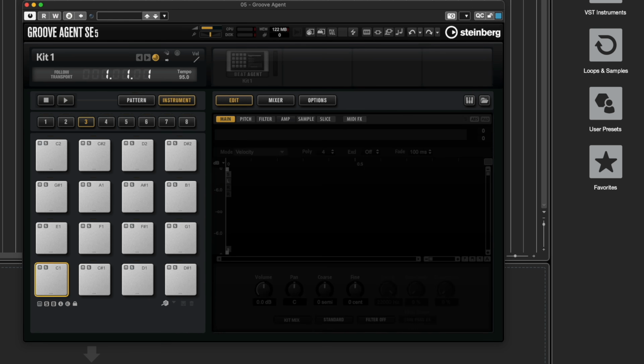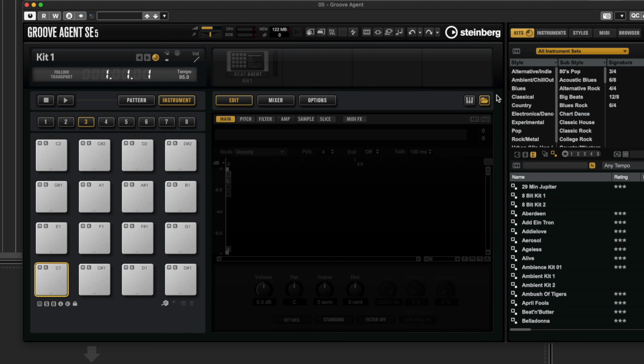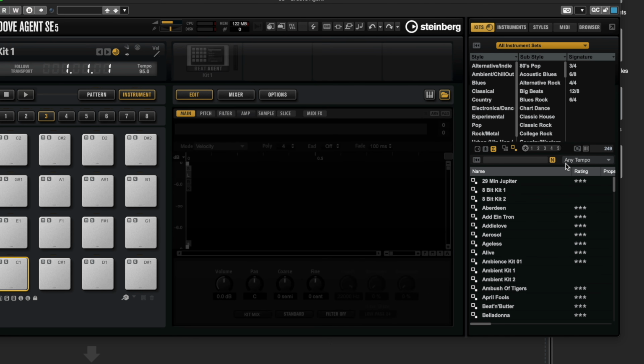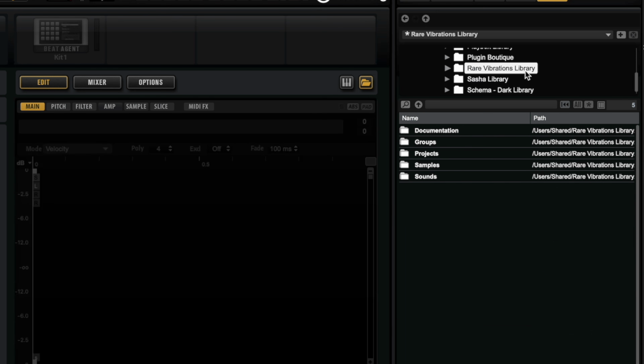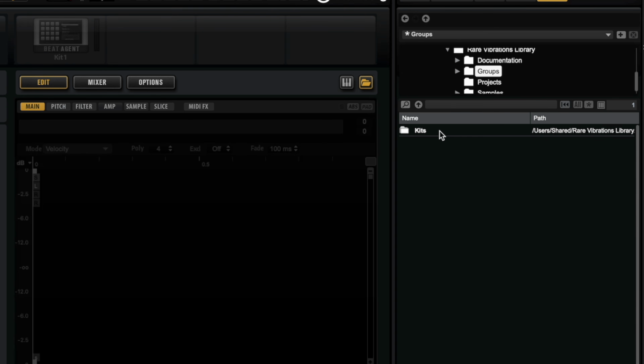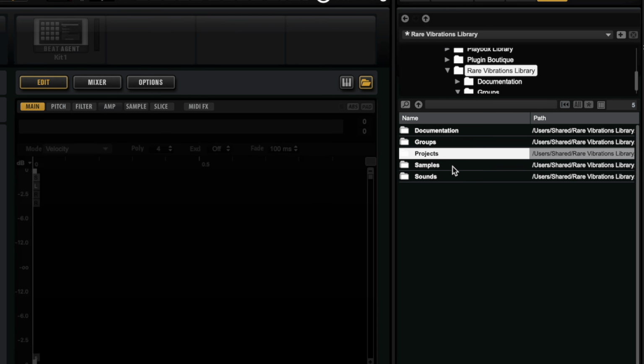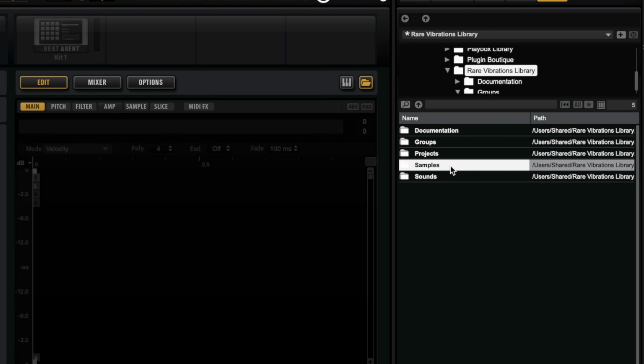Once you get it installed, you're going to go over to your browser. I'm just going to go to the browser inside Groove Agent SE here. And so you're going to go to your shared folder most likely, and there you're going to find all of your libraries. And so you can see that I've got the Rare Vibrations library installed right there. And in that folder, we can see things like groups, projects, samples, and sounds. We're not going to worry about the groups because those are in a Maschine format that we can't use. We're also not going to worry about the projects, and we are going to worry about the samples.